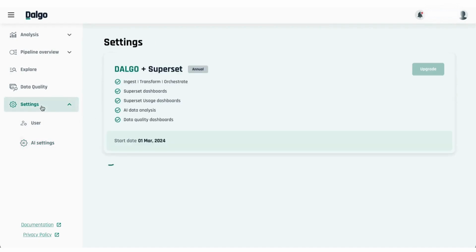I hope you understand the settings panel better and user management on Dalgo as well. Thank you.